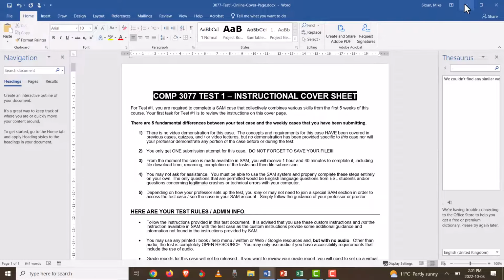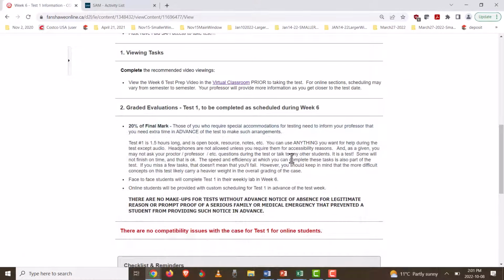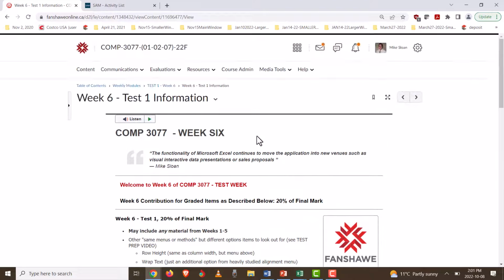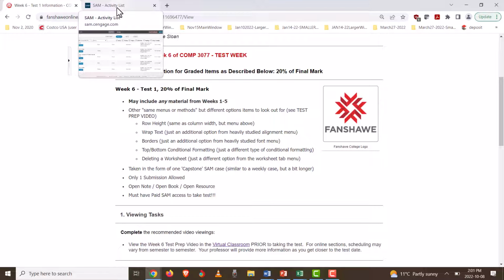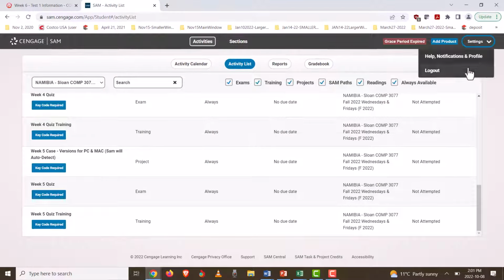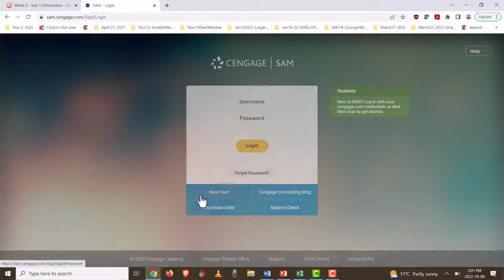So you'll be given lots of information about the test as you're going into it via FOL, and via that test cover sheet, which will be posted on FOL before your test. And then, Sam, you have to make sure, let me just log out here. I just went into my dummy student account, my fake student account, just to show you what's going to happen.